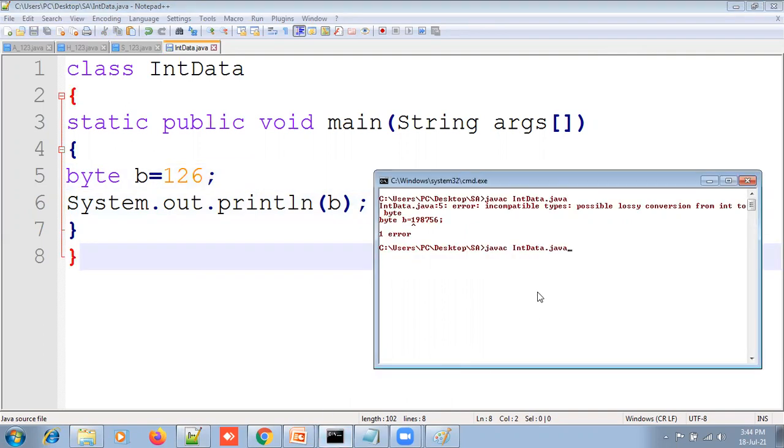Now we can compile. Compilation is done successfully. Here 126 is printed. Why? Because it has its own range and size. Its size is 1 byte, and the range is minus 128 to plus 127.